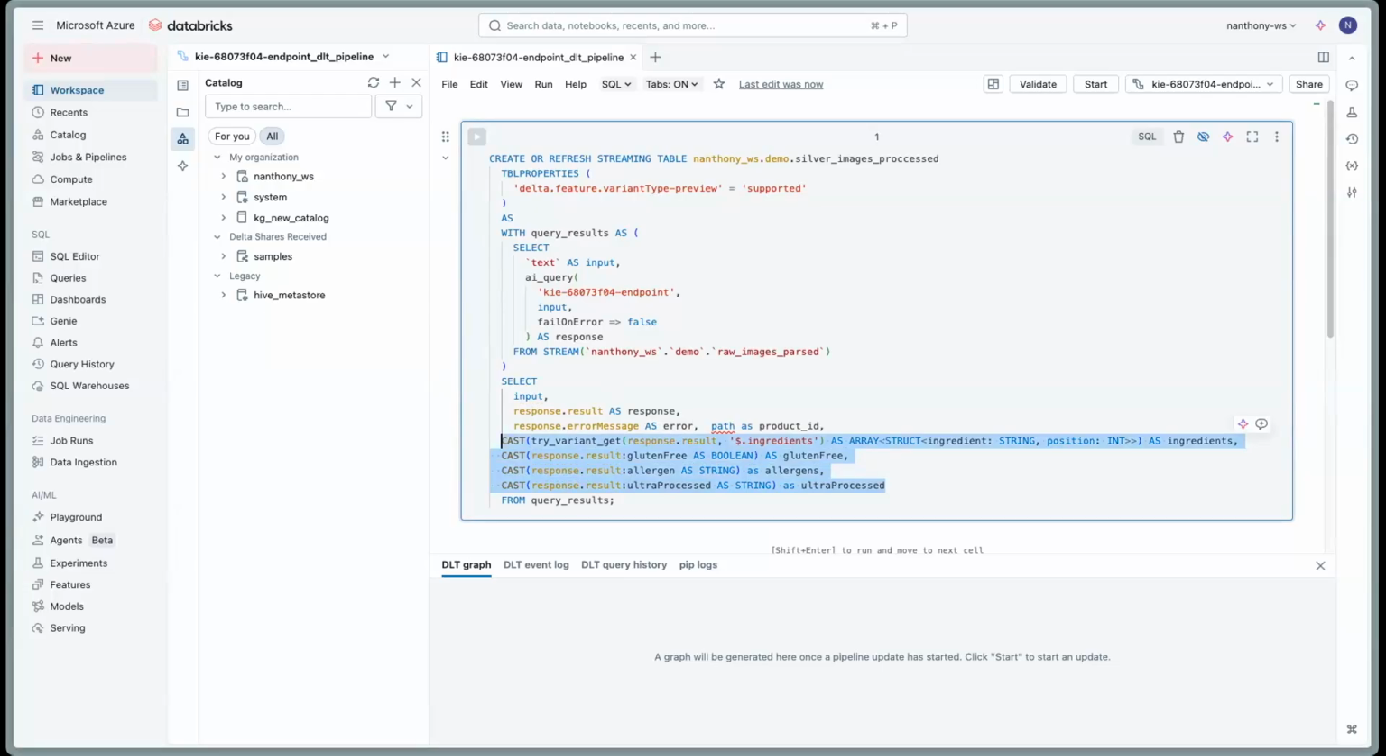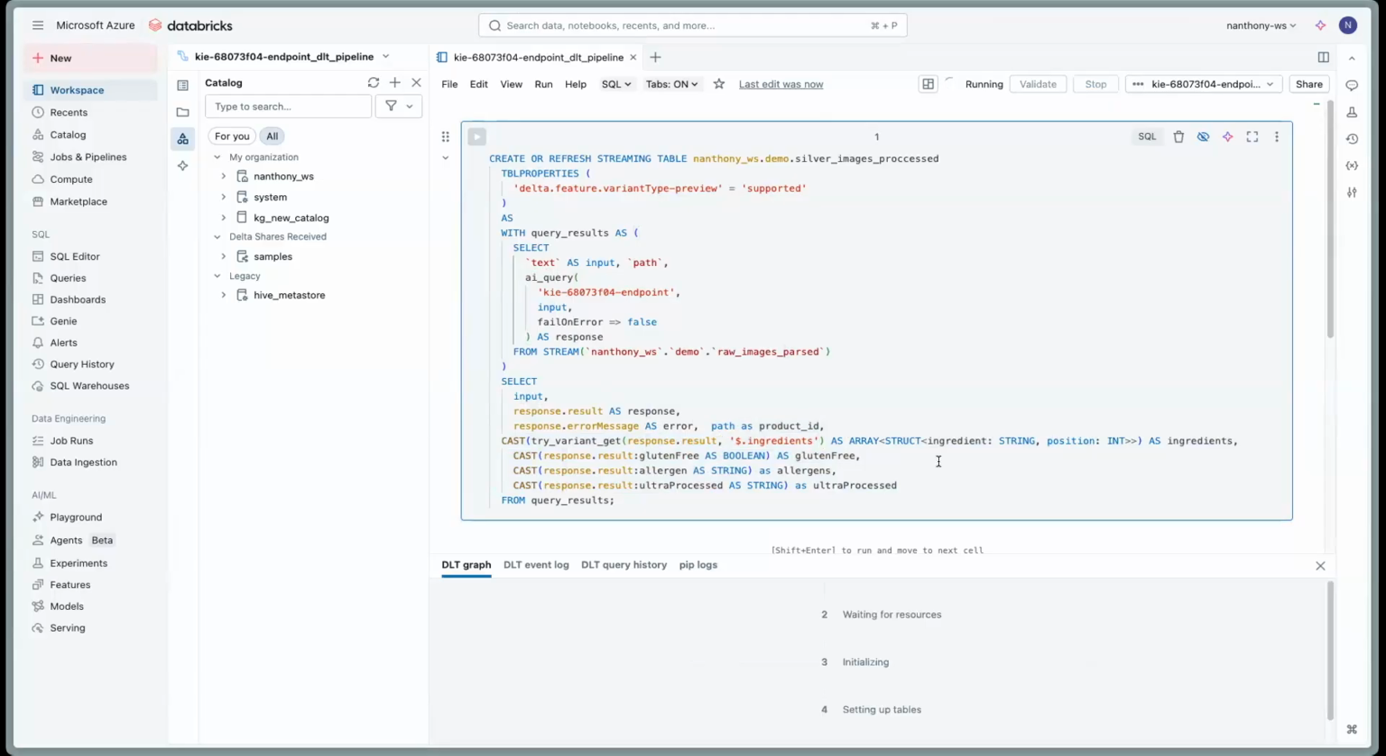So I'm just going to cast these out into text or booleans. I also want to pull the path out and just use it as an artificial product ID. So I need to pull the path out of the subquery. And we have that now. We can start the pipeline.